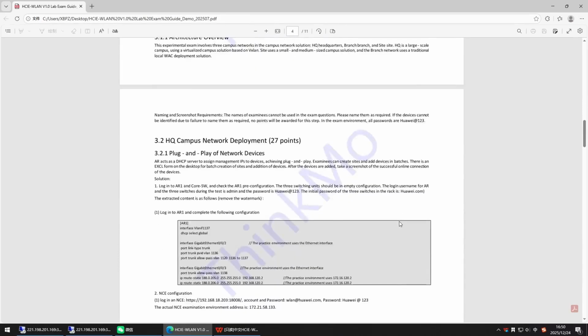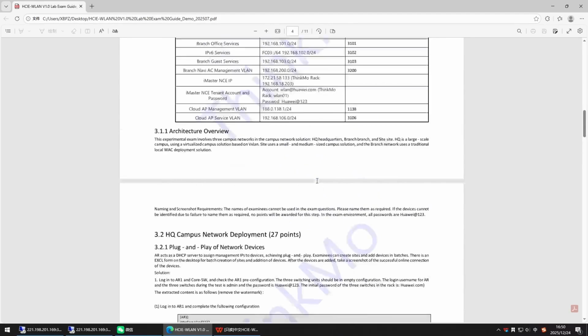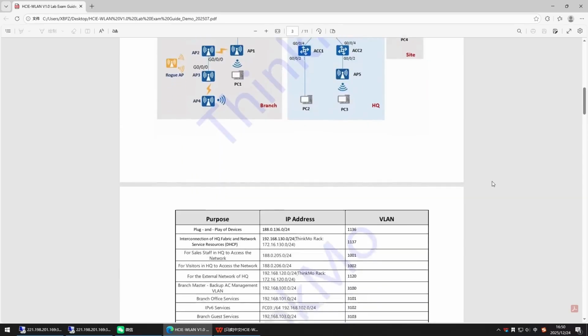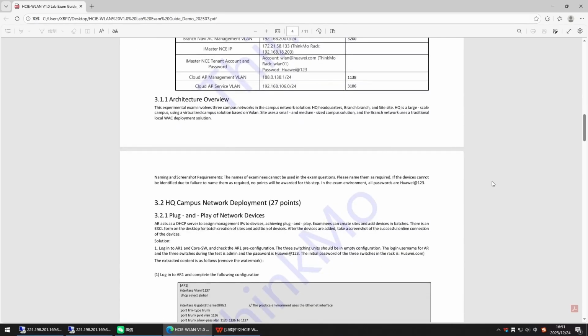Okay, so in this section, the first point we assess is the campus network deployment for HQ. The first requirement is called plug and play for network devices. It mentions that the AR device in our current diagram will serve as the DHCP server, assigning IP addresses to our devices to achieve plug and play functionality. Also, we need to use MSNC Campus to batch create sites and add devices.